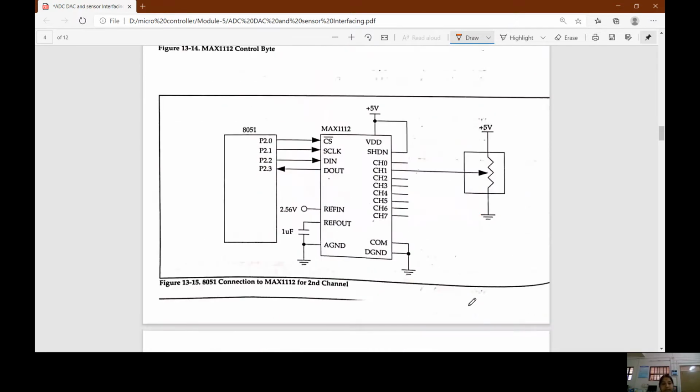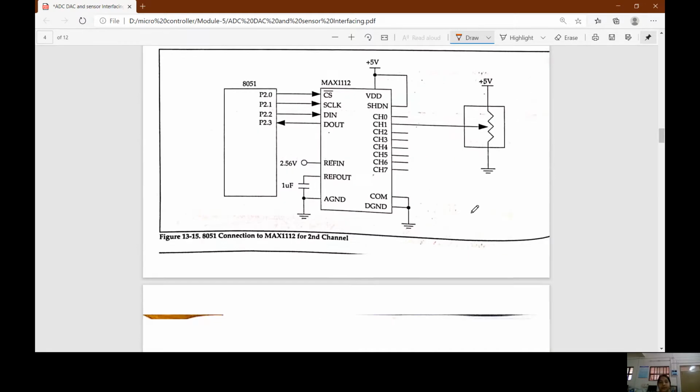Next, we have the 8051 connection to the MAX 1112 for the second channel. So this is the 8051, and this is our MAX 1112, and how it is connected to the ports. The interfacing is shown. This is one of the ADCs where we have reference input, reference output, analog ground, digital ground. A capacitor is connected, chip select, S clock, D in and D out, and these are all the channels. Channel 1 is used here.